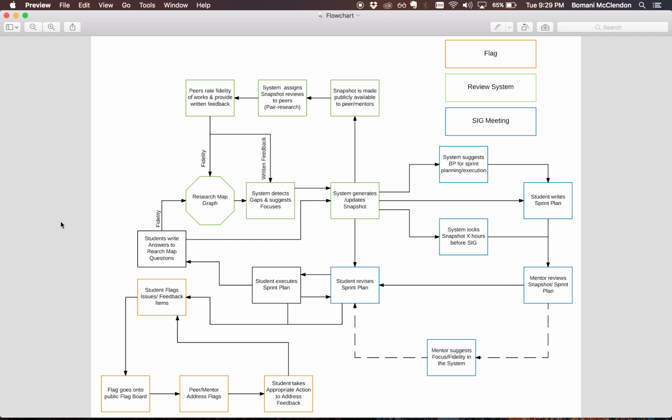This is what we're calling the research planning system, and I'll talk a little about the major subsystems. All of this is powered by a research map graph. Using the research map framework from Haoqi and Matt, students answer different questions, and the fidelity of the answers powers some of the next steps students are suggested to take in their next week of work.